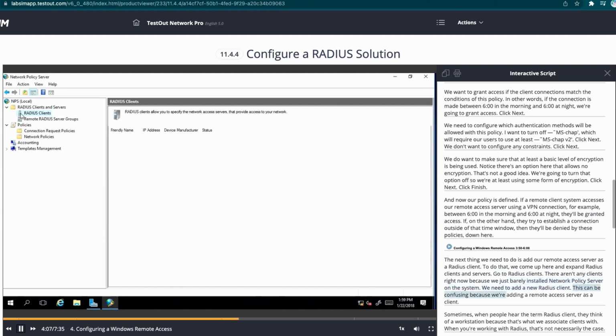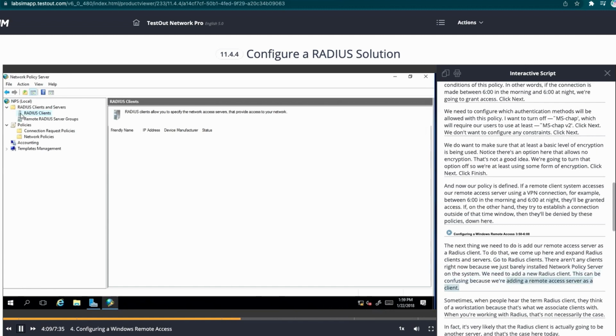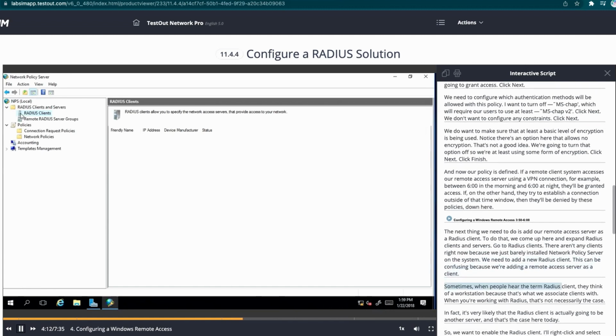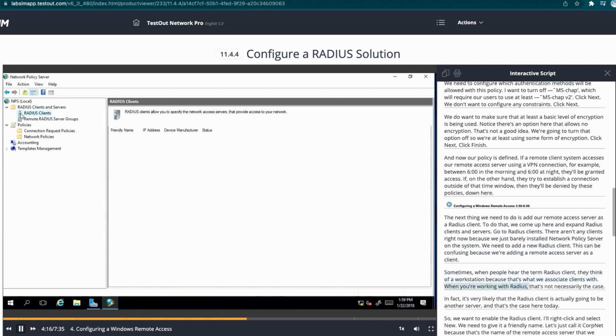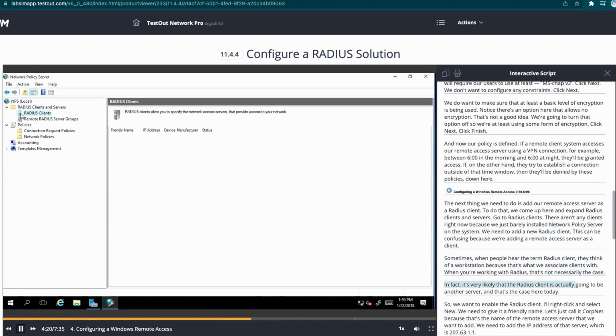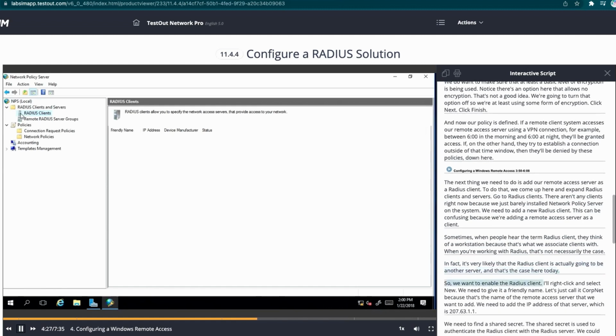This can be confusing because we're adding a remote access server as a client. Sometimes when people hear the term Radius client, they think of a workstation because that's what we associate clients with. When you're working with Radius, that's not necessarily the case. In fact, it's very likely that the Radius client is actually going to be another server, and that's the case here today. So we want to enable the Radius client.